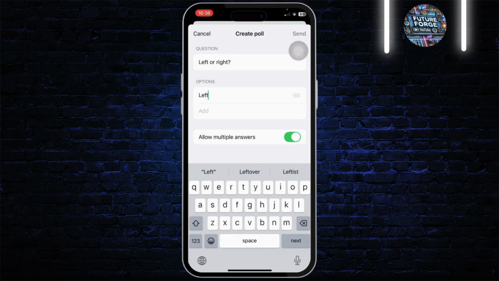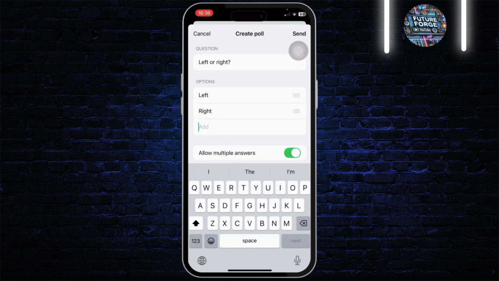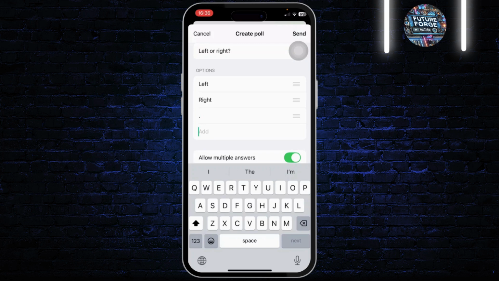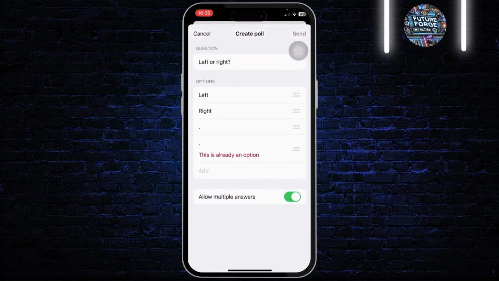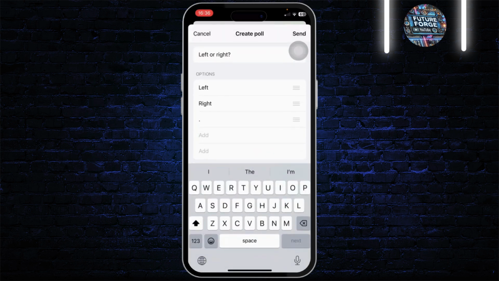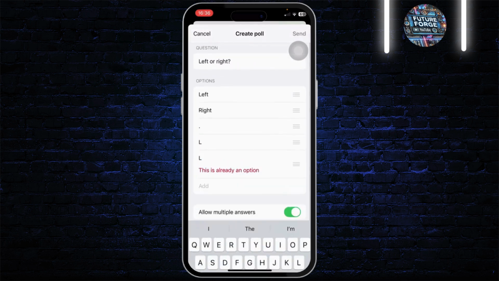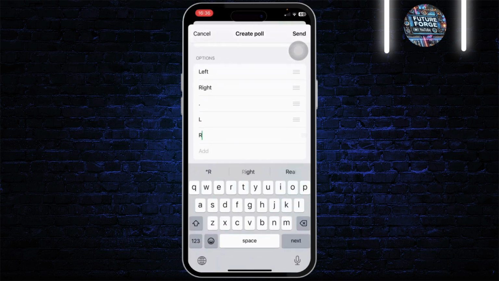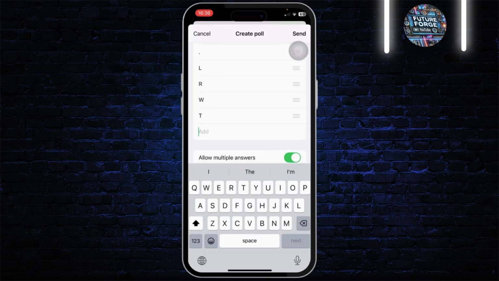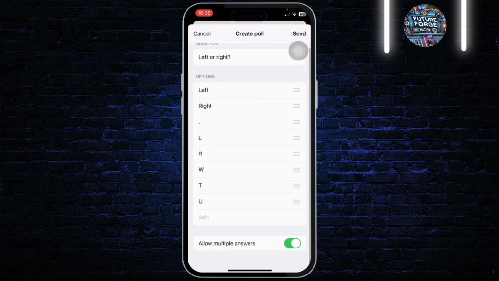So I'll just add these options right here, and the more options you add, the more options you get to add. So you can keep on adding, but there is a limit on how many you can add. So let's find out how much limit you have. So you can keep on doing this. So let me do this right here again and again. So as you can see, there is no visible limit, but you can add a lot.